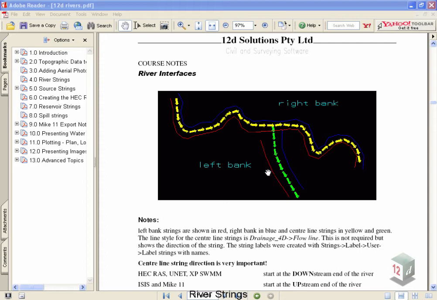Our next step is to create the river strings. We have to create three river strings. We must have a river center line, a left bank, and the right bank. For HEC-RAS projects, the center line string is drawn against the direction of flow so that the low chainage is at the downstream end and the chainage increases against the flow. Now this is so that it follows the HEC-RAS convention.